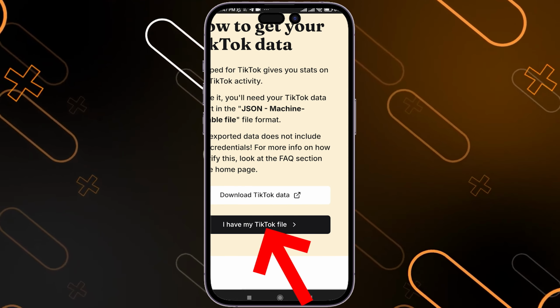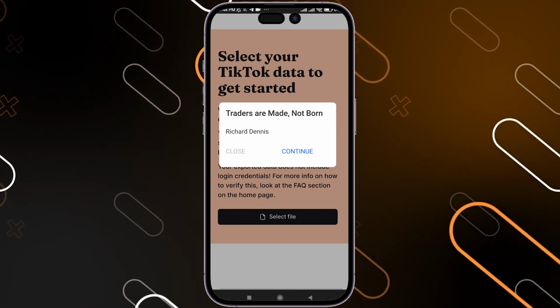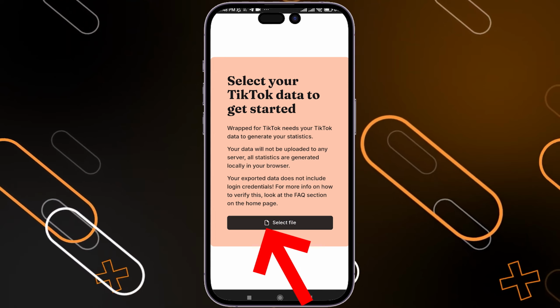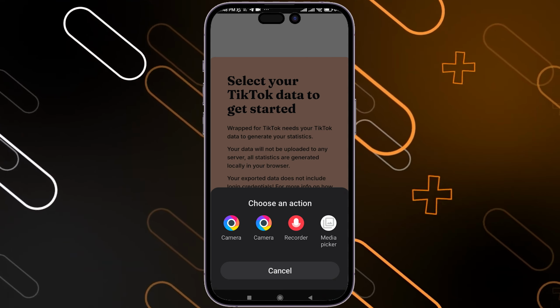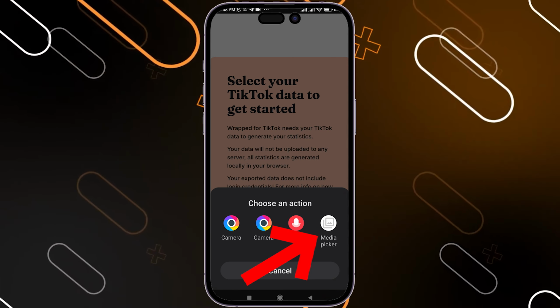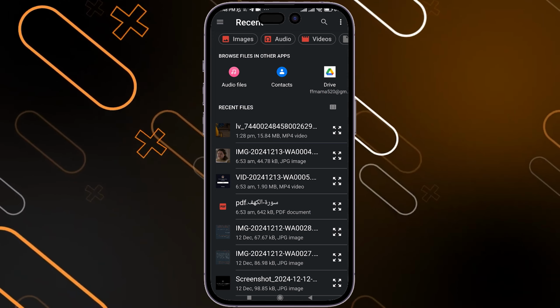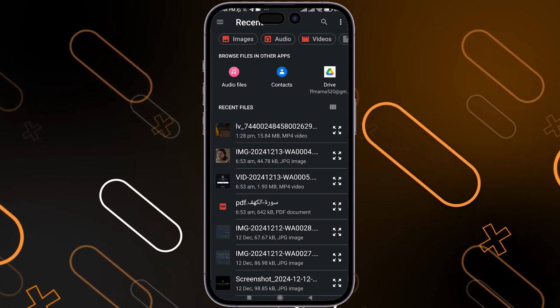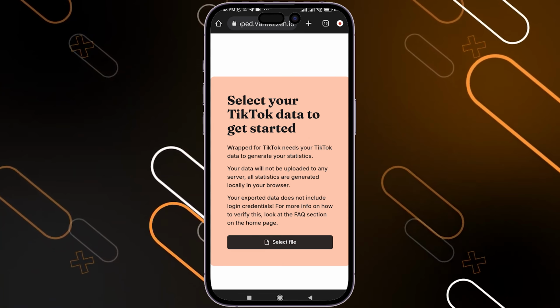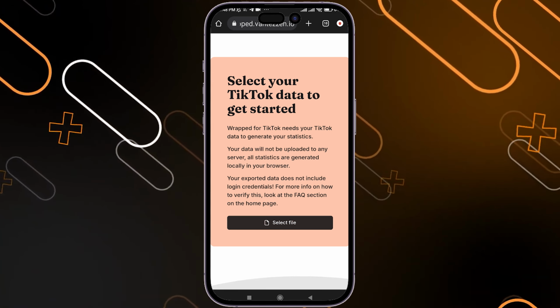Click on I have my TikTok file, then it will show you here this page. Click on select file, then choose the file from media picker, for example. Go to your files, then navigate to the file that you have downloaded from TikTok and select it, and after that it will show you all the data that you need.